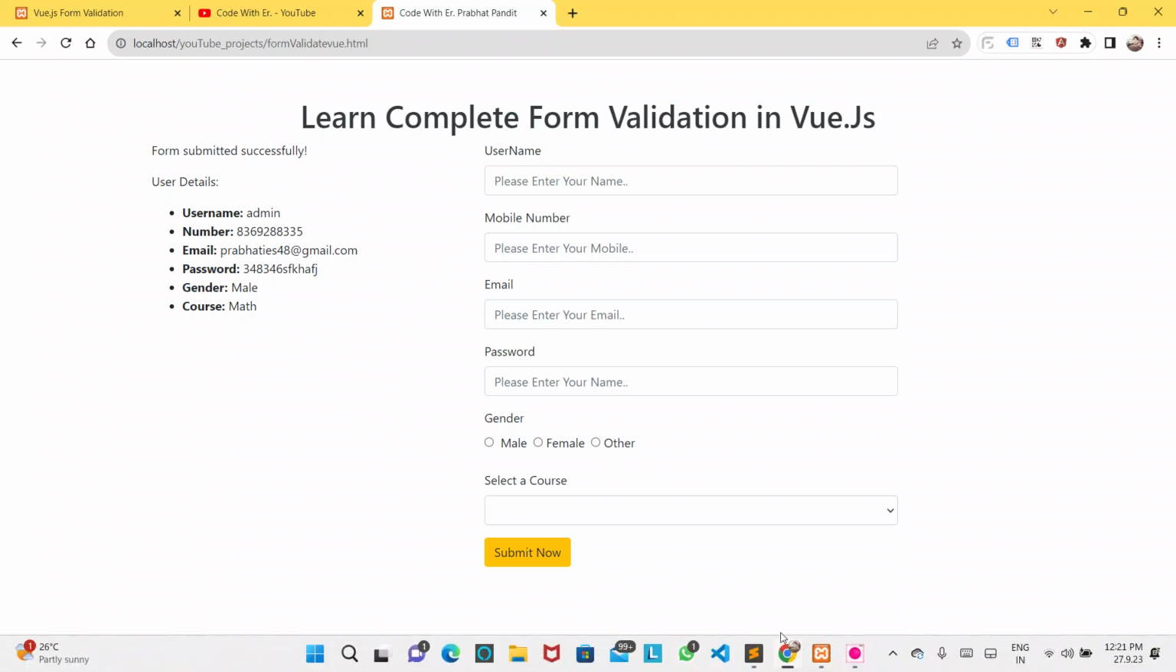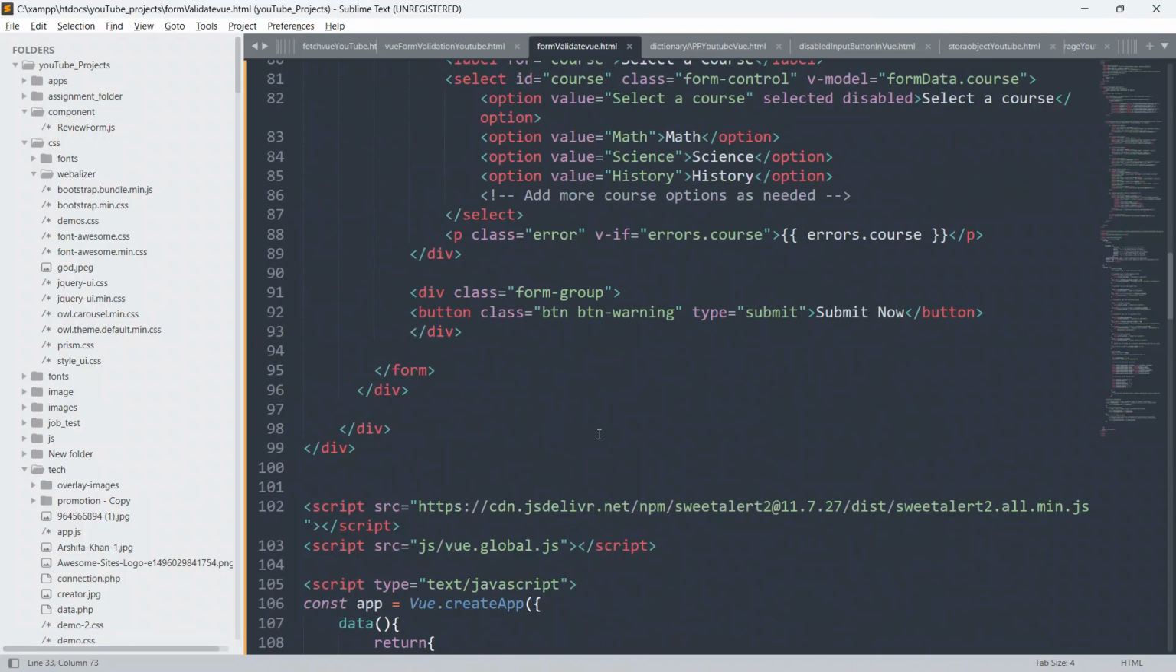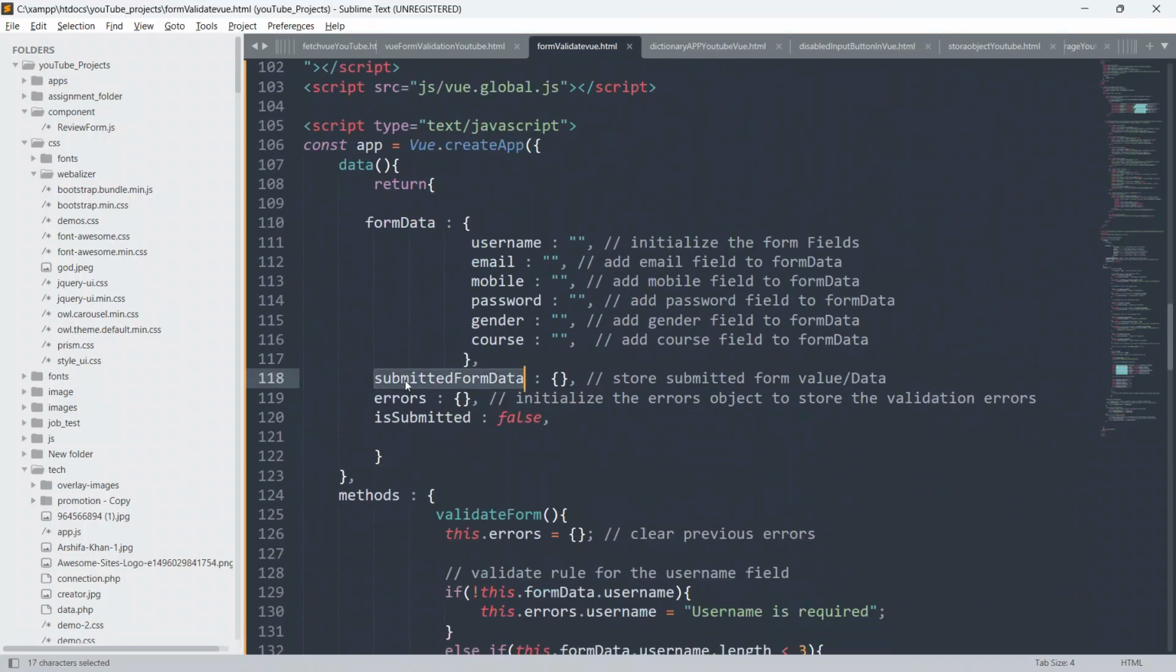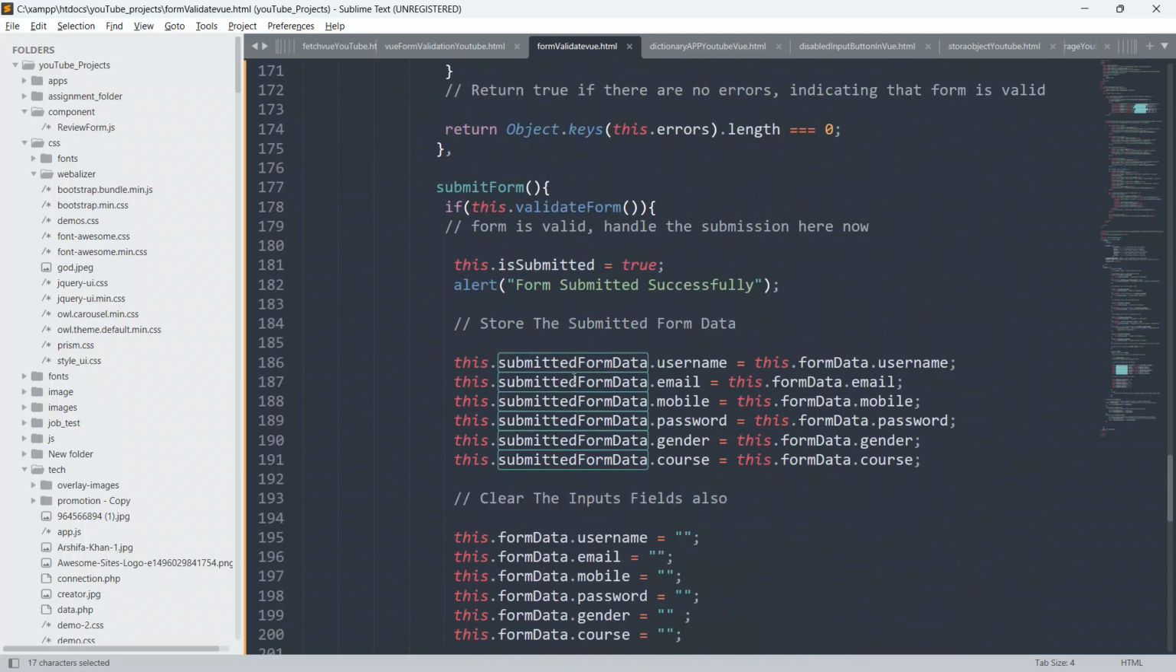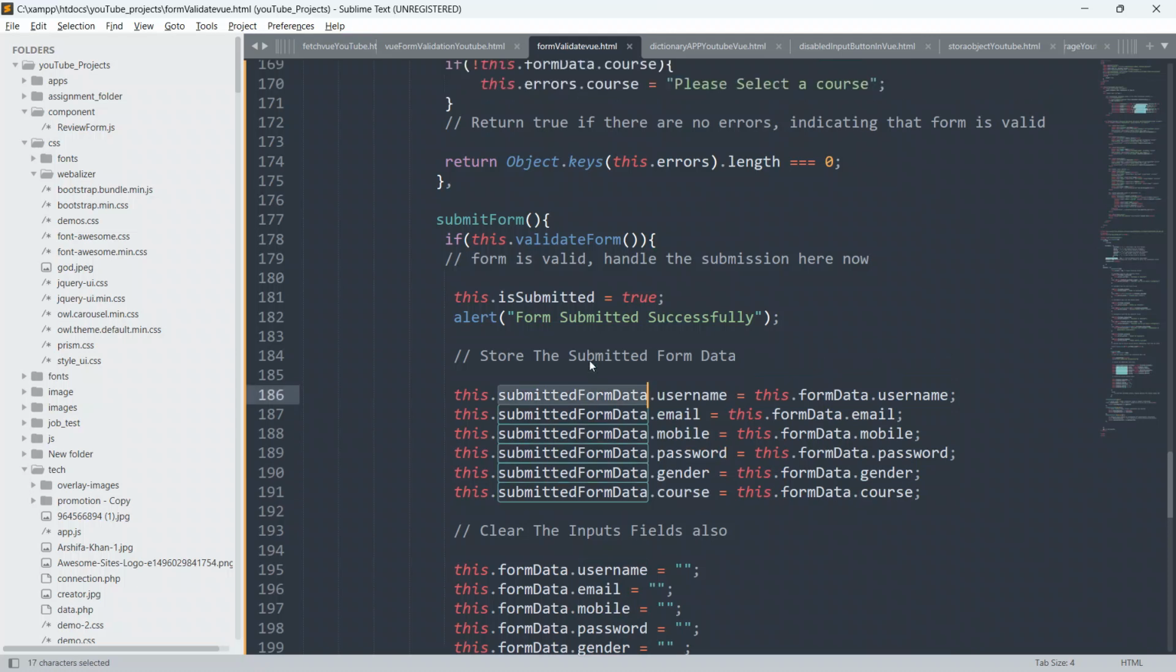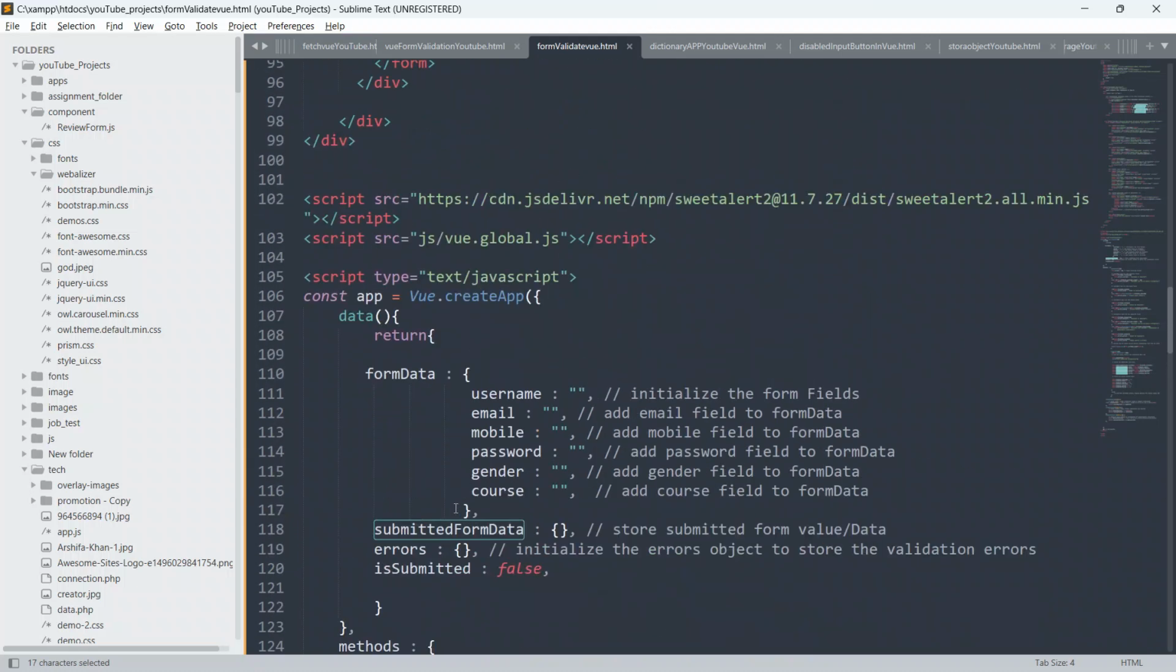How is this possible guys? This happens because of this submitted form data object. Before clearing the form, I am storing all the details of the user inside this submitted form data: user name, user email, user mobile, user password, user gender, and user course also. Each and everything I am storing inside this submitted form data before clearing the form.